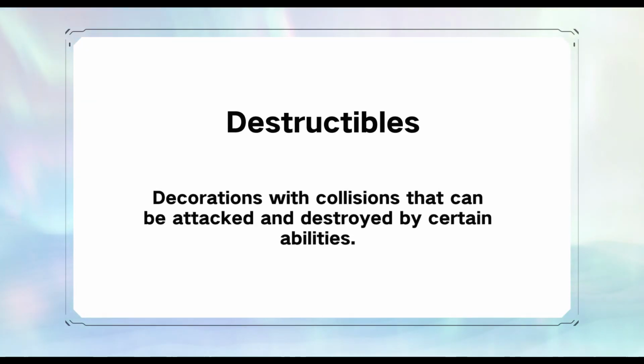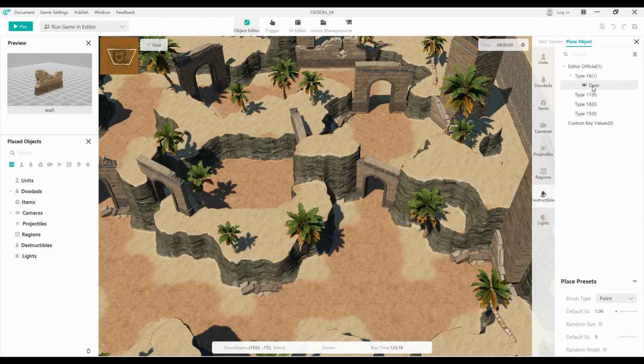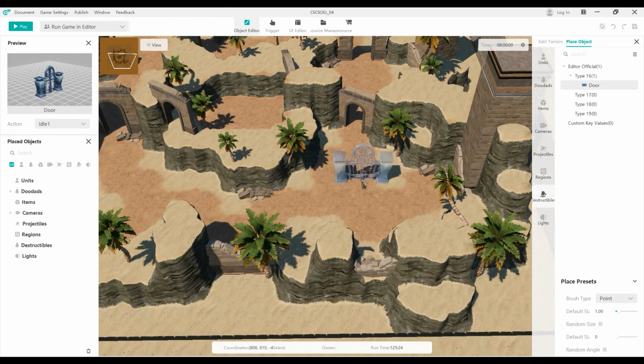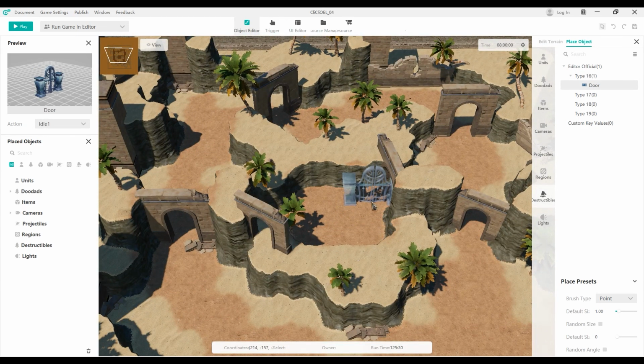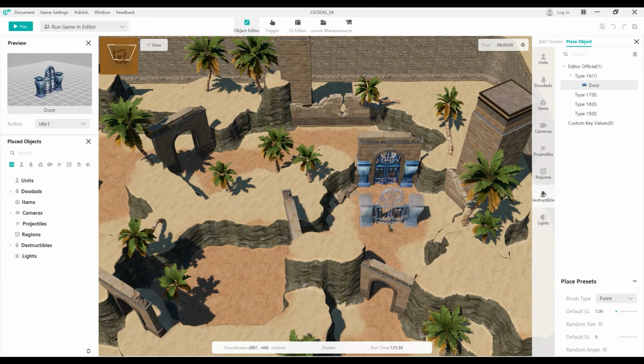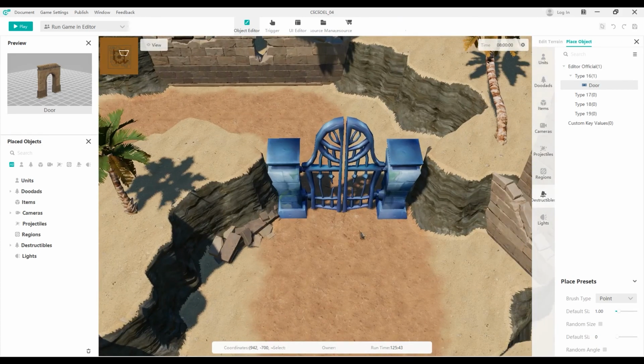Destructibles are decoration with collisions that can be attacked and destroyed by certain abilities. Placement of destructibles is the same as Doodads. We need to place a door that can be destroyed by attacks at the exit of the desert maze.